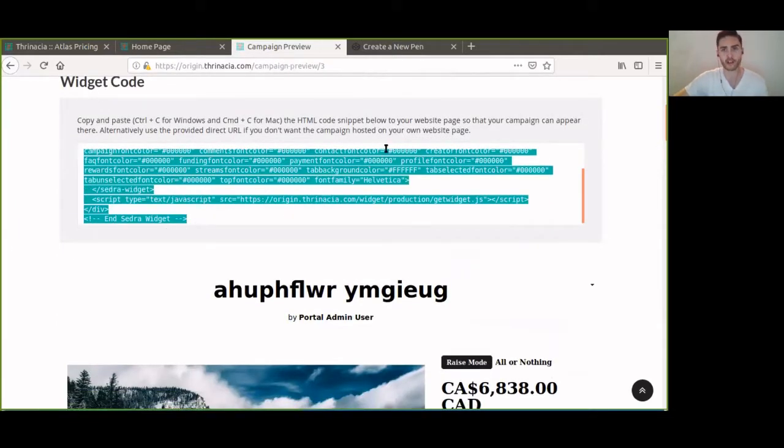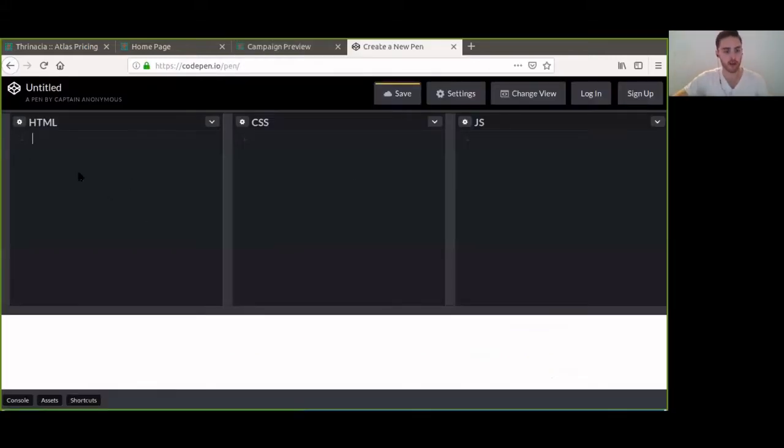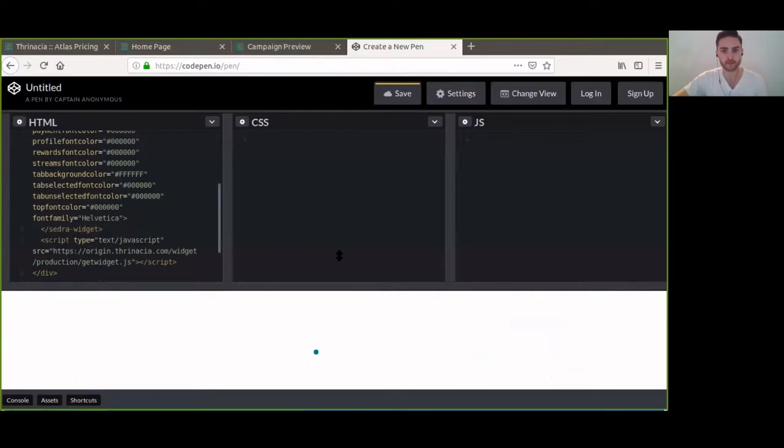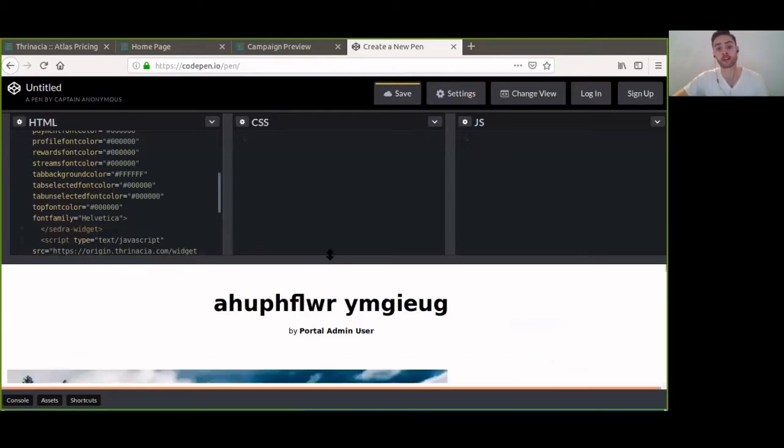I'm going to copy it and paste it onto a separate website. For this demonstration, I'm going to use CodePen. So it's the HTML section right here. I paste that HTML code into that HTML section. I wait a second for it to load, and it loads right up.